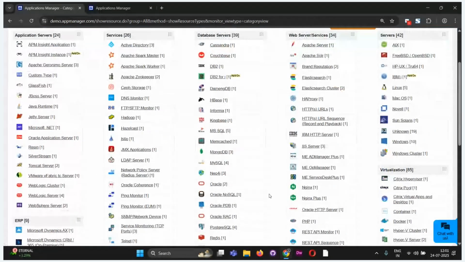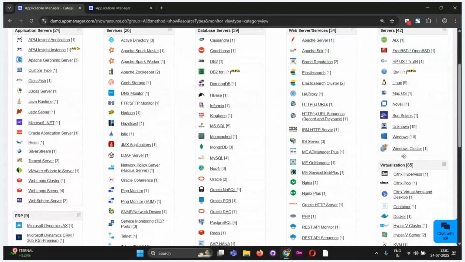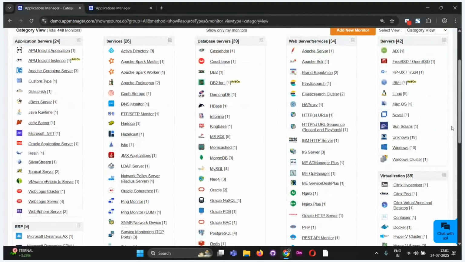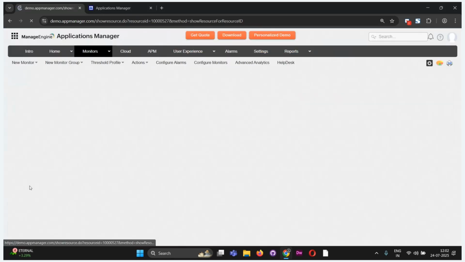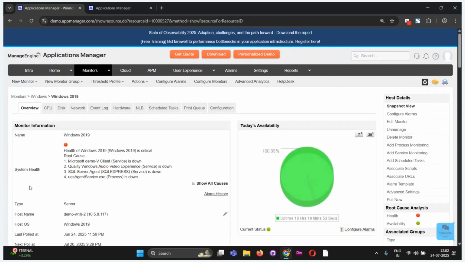Under servers, let me show you. These are the servers that you can monitor with Applications Manager. There are around 42 monitors under this particular tab. So you can monitor all of these servers. And let me show you how it looks for Windows. So under Windows, we have a few key metrics that you need to monitor no matter what. And those key metrics are metrics that are related to CPU, memory, hardware, and event logs.